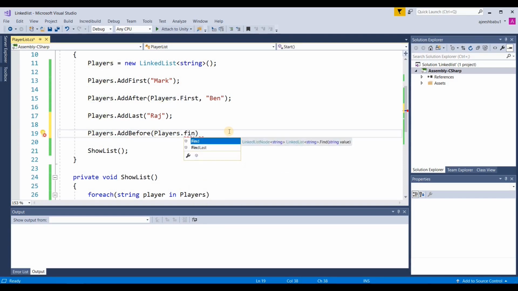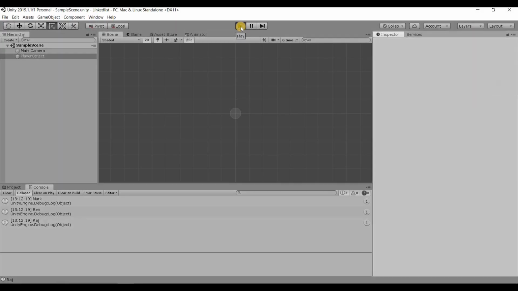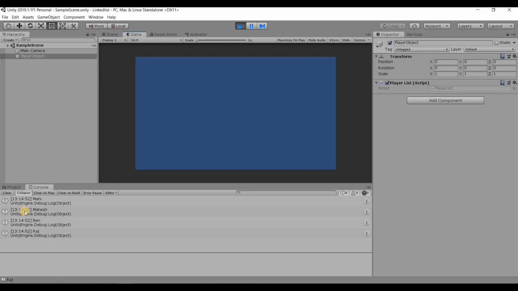Okay, so find, then I will give the name as Ben. I will give the new value which I want to enter before Ben. Then I am going to give the name as Mahesh. I am going to play this so you can see. So now you can see the list of my players is Mark, Mahesh, Ben and Raj.